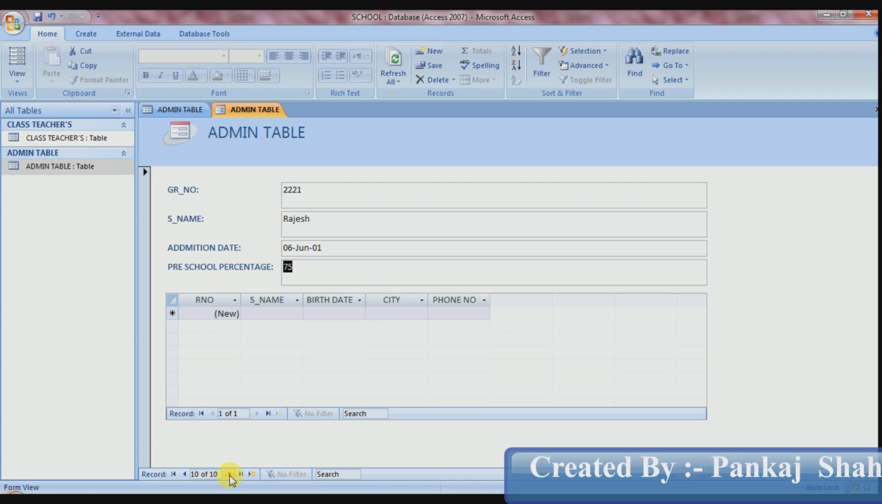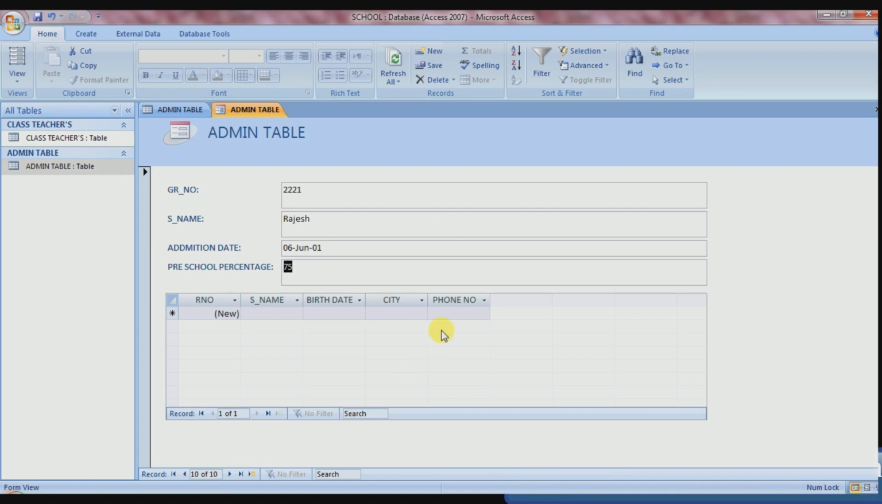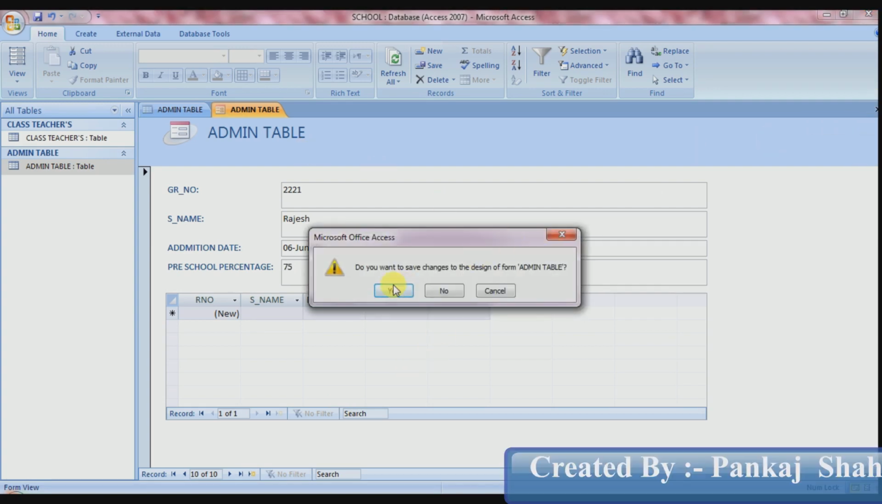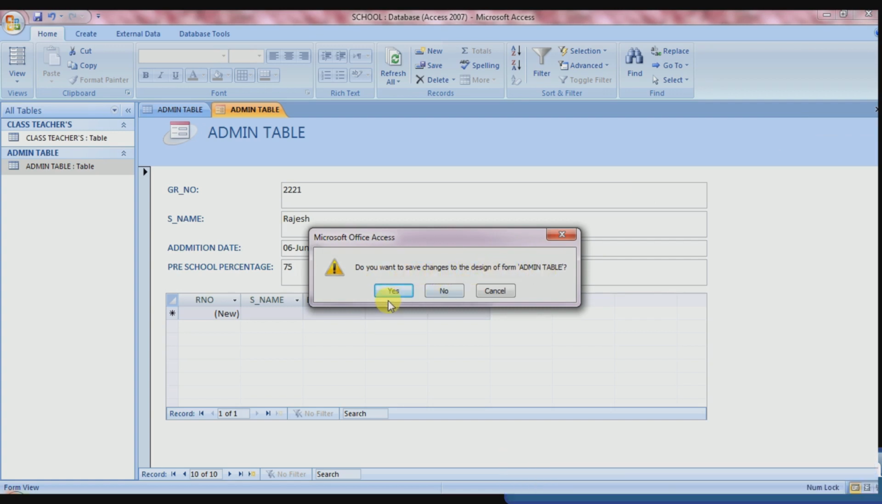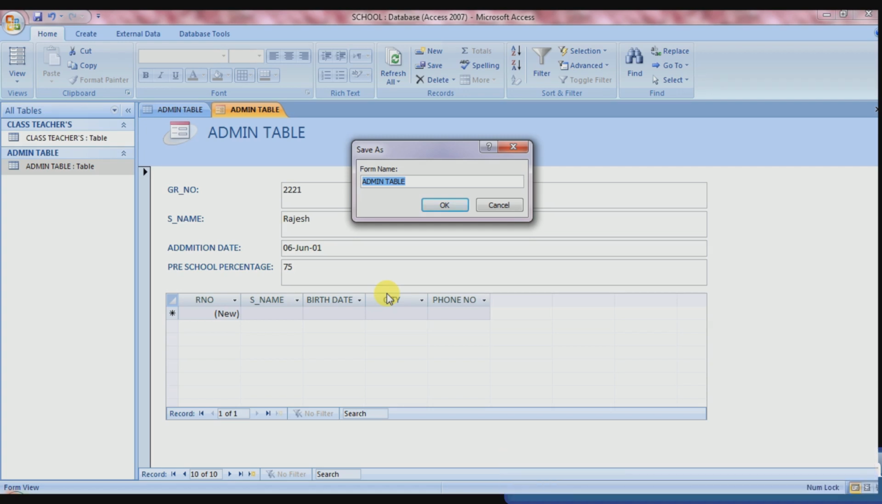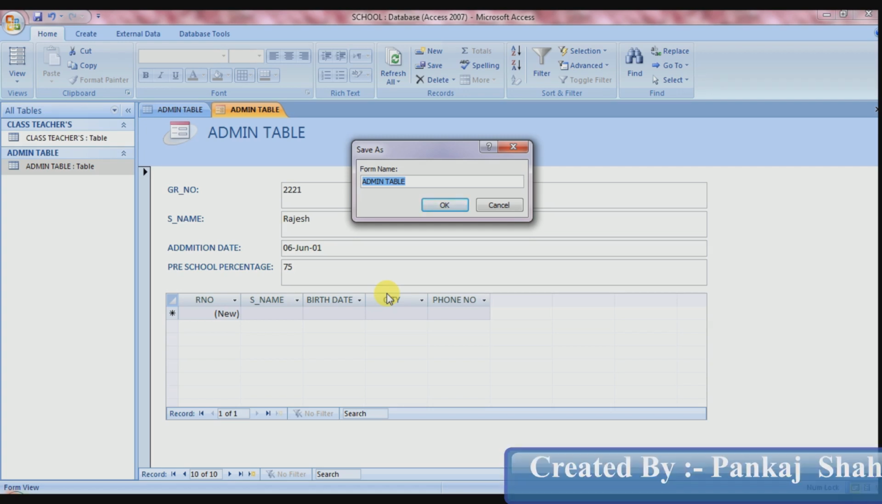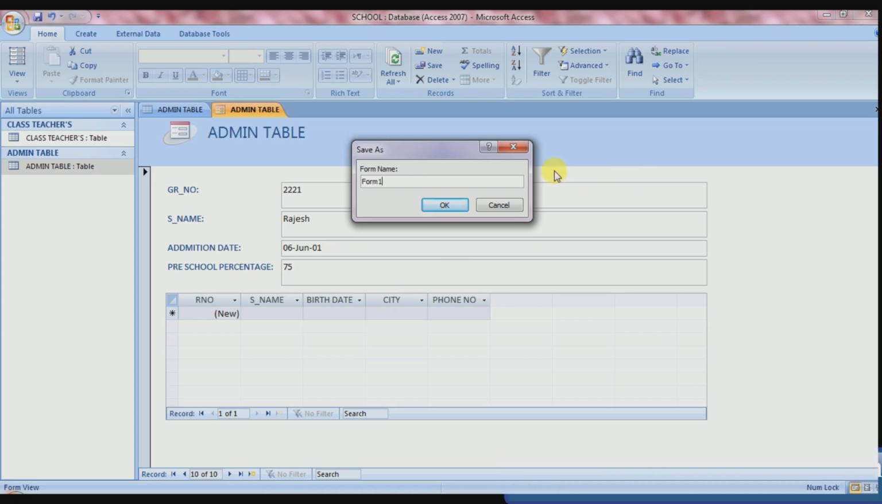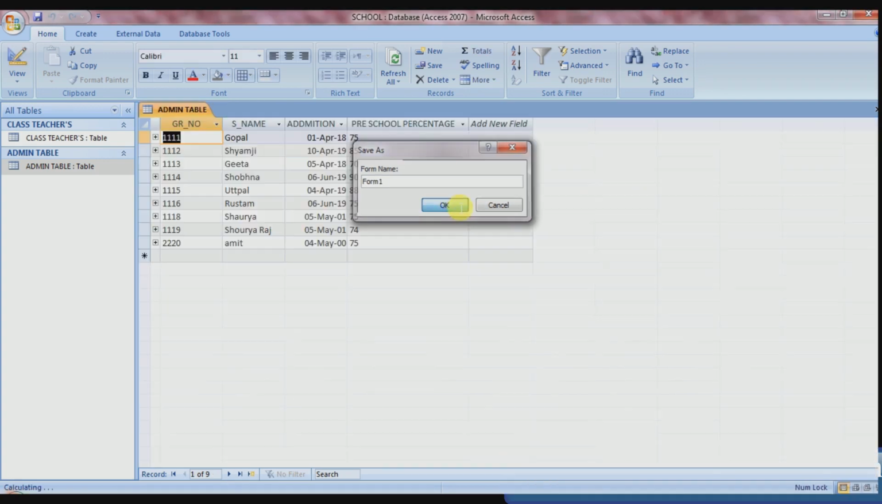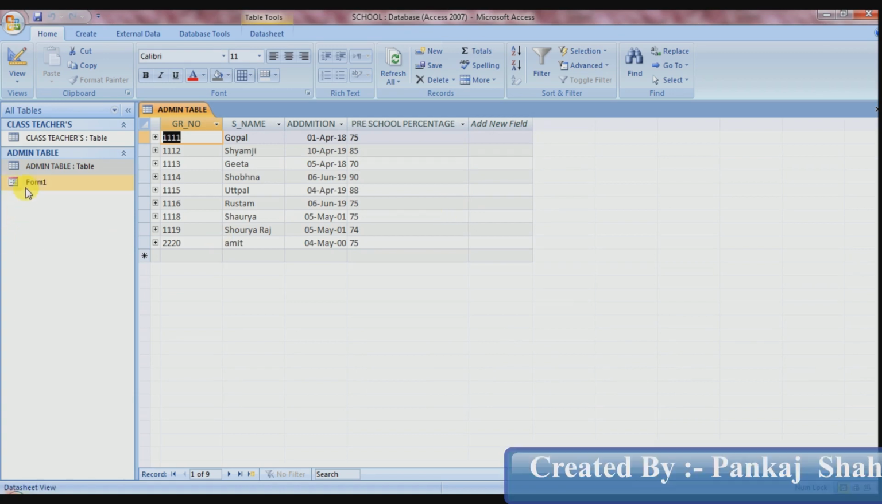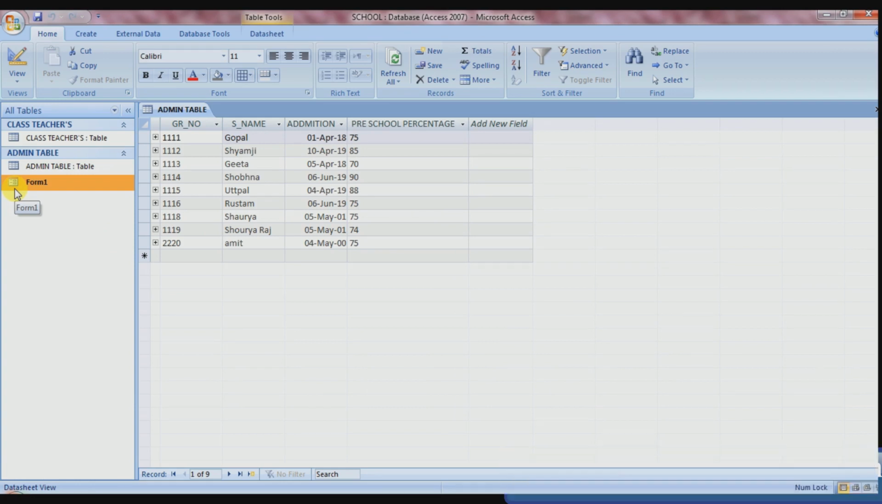Now how to save a form? Just click on this cross button. They ask you, do you want to save changes to the design of form admin table? We can say yes. They ask you for a form name, so I write here a form name like Form 1 and then click OK. So my form is ready here. You can see the icon of the form. Please memorize this icon so you can easily identify the table and a form.